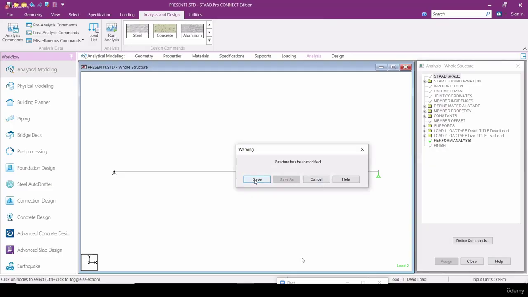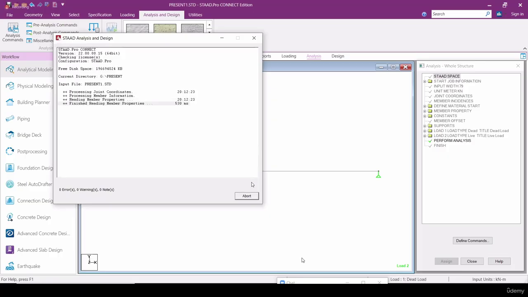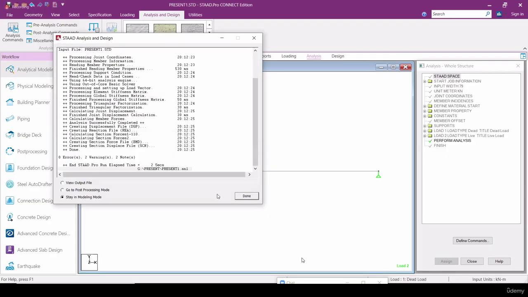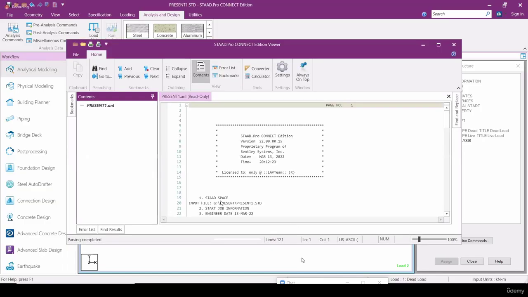Okay, it is asking you to save the structure, as I am saving, and it is analyzing the structure. So you can see there are 2 warnings or 2 notes. Okay, so let us see. You can go to view output file from here itself. So I am opening the output.